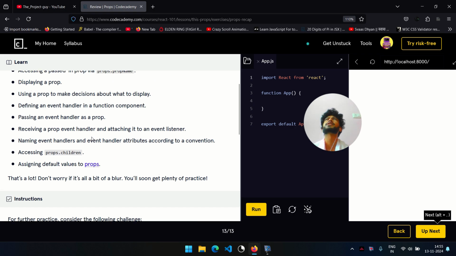Okay, how do I display the prop? I don't remember. Using a prop to make decisions about the display. Oh yeah, I did that. We added an s to the end of the string if it had more than one, if it had a children prop or something. Defining an event handler in a functional component. I know how to define an event handler in a functional component.